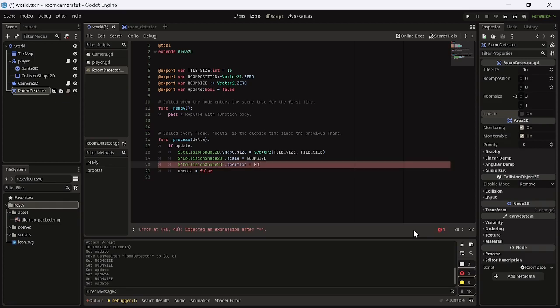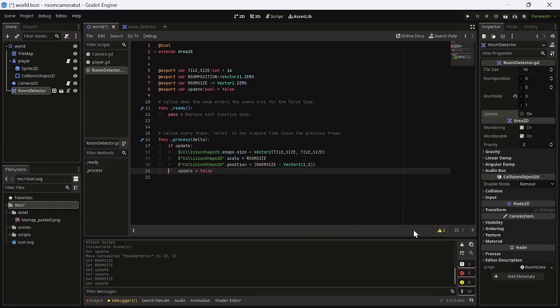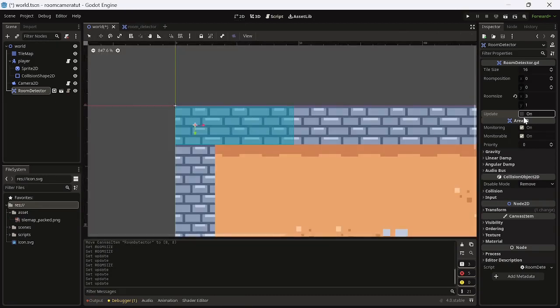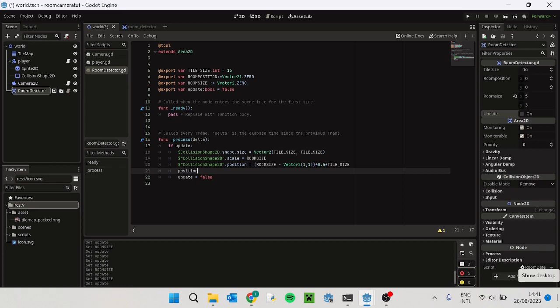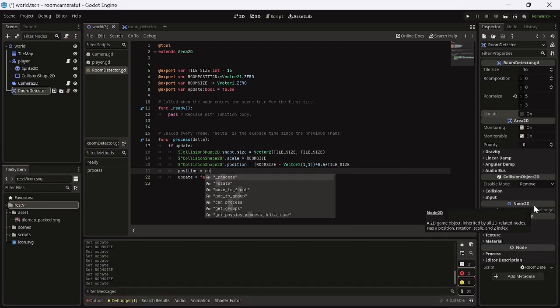Then we need to set the position. We are gonna make the area 2D always the upper left tile in our rooms. This is because it makes the math easier later on. So we need to displace the collision shape, as you can see here, so that it always encompasses the right tiles and we don't get a centered area 2D.